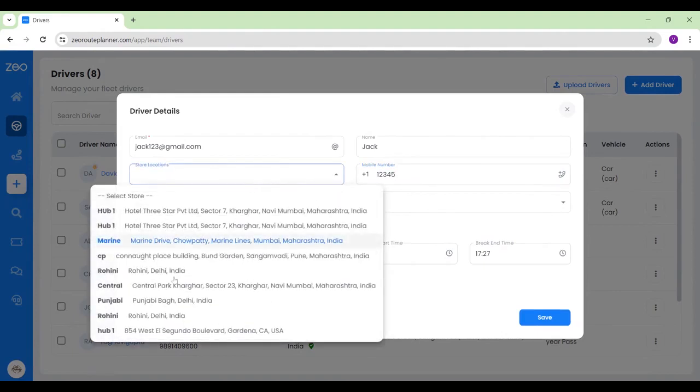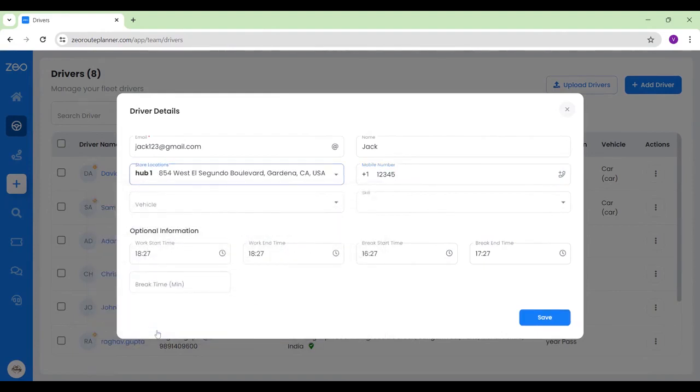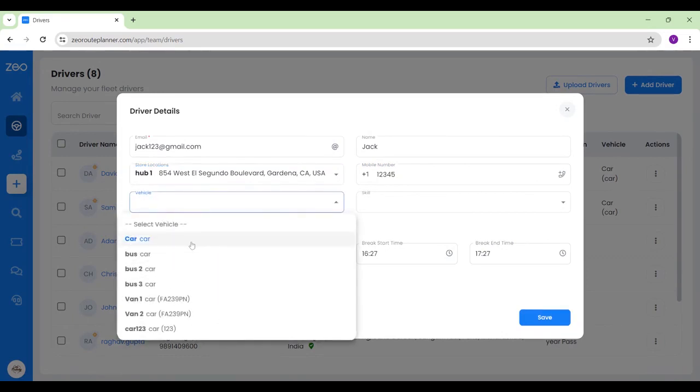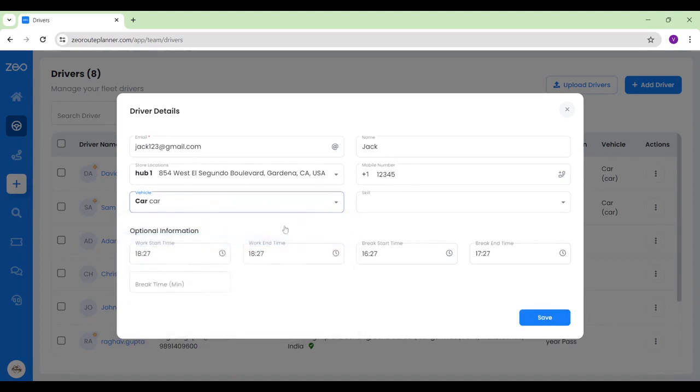Store location. Select the operational store or warehouse location from a drop-down menu. This is the starting point for their routes. Vehicle. Assign a vehicle from a drop-down list. If you need to add new vehicles, see our tutorial on adding vehicles to your fleet.